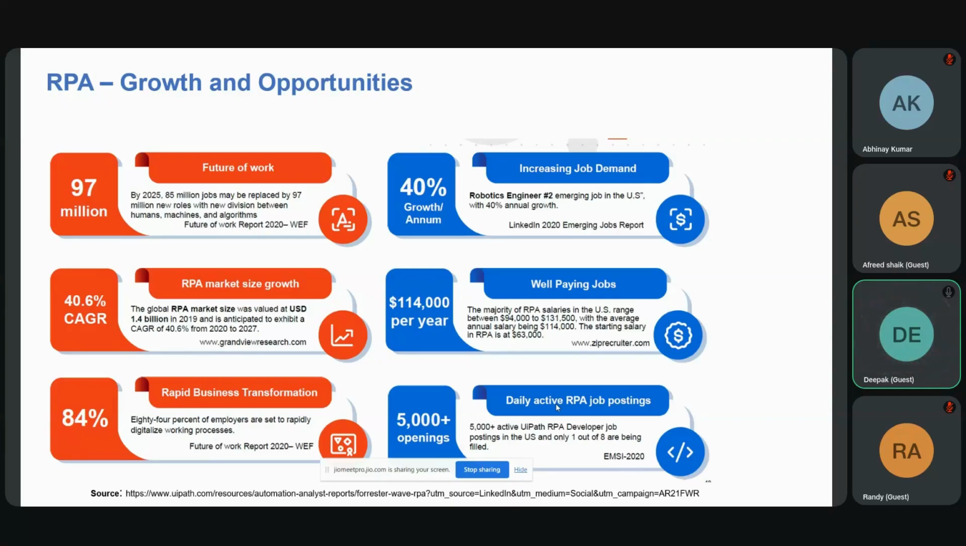Market size growth as of now is a 40.6% CAGR, where the global RPA market size was valued at USD 1.4 billion in 2019. As of now, this has increased to 1.7, and the CAGR is 40.6%. Again, this research was done by Grand View Research.